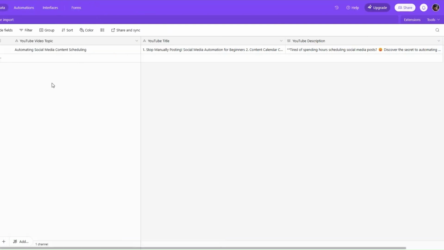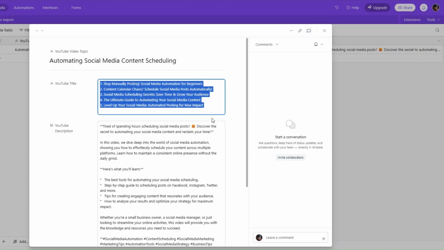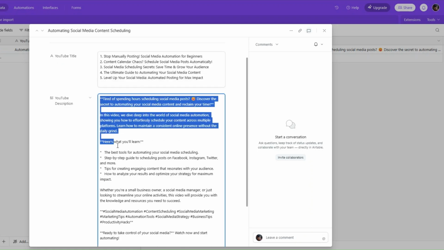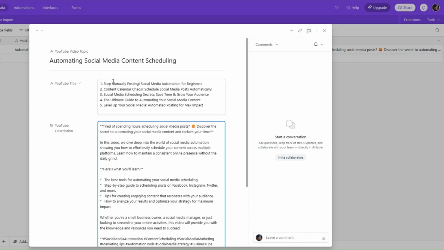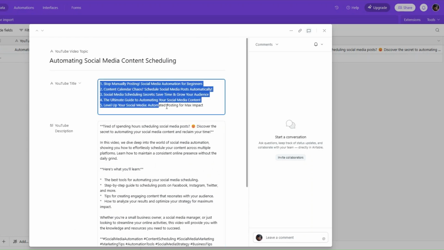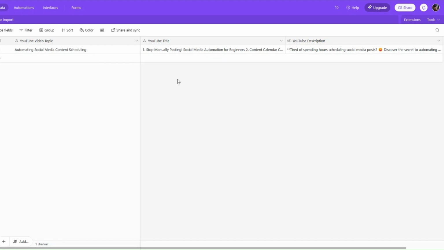This is the table that we're going to add our video topic and the titles and description that our automation is going to generate for us for YouTube videos. So here is our video topic, and here you'll see the SEO optimized YouTube titles that automation will generate for us. Below you'll see the YouTube video description that automation will generate for us. So we're going to create a simple automation that generates these SEO optimized titles and descriptions for our YouTube videos. And we're going to store the YouTube titles and YouTube descriptions right here in our table.